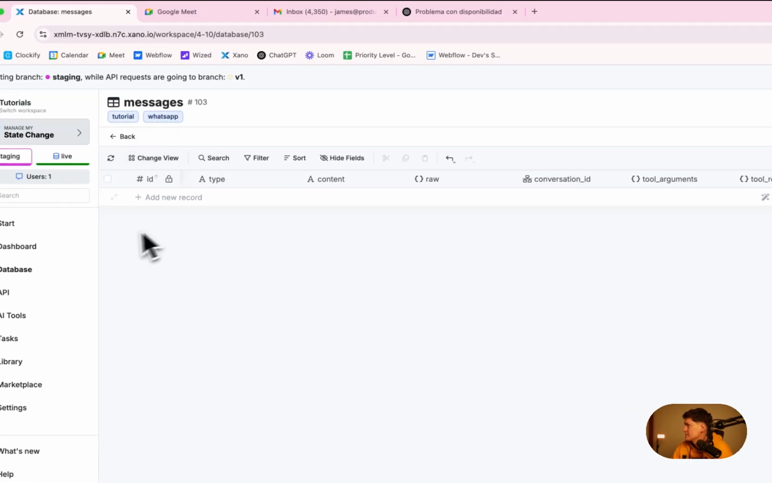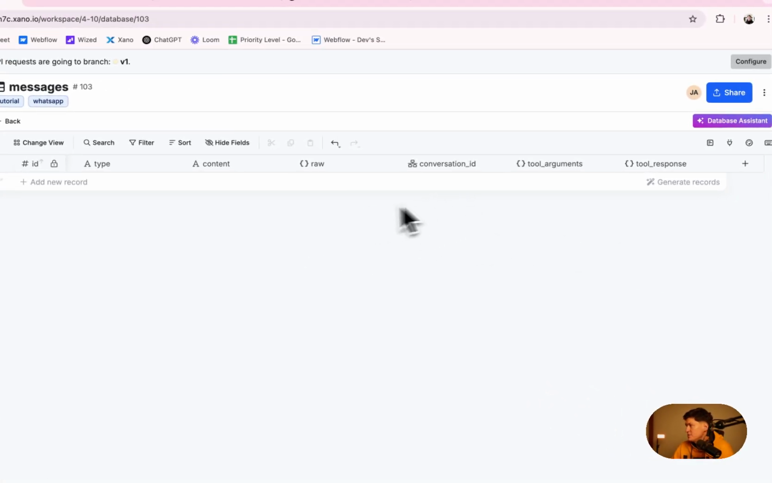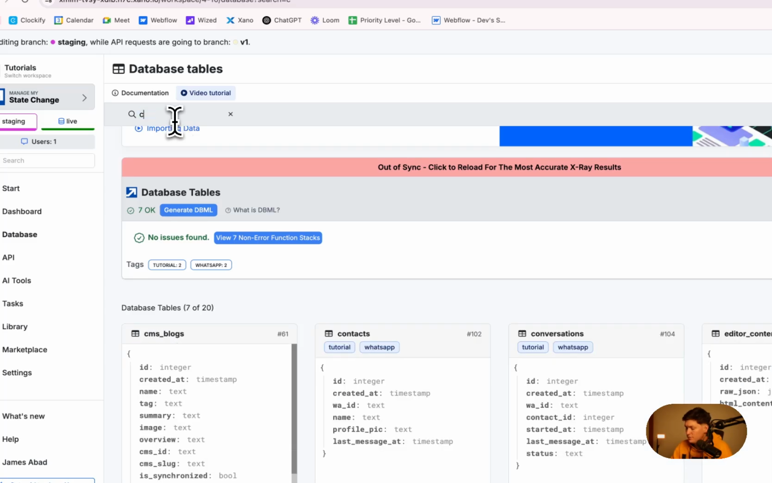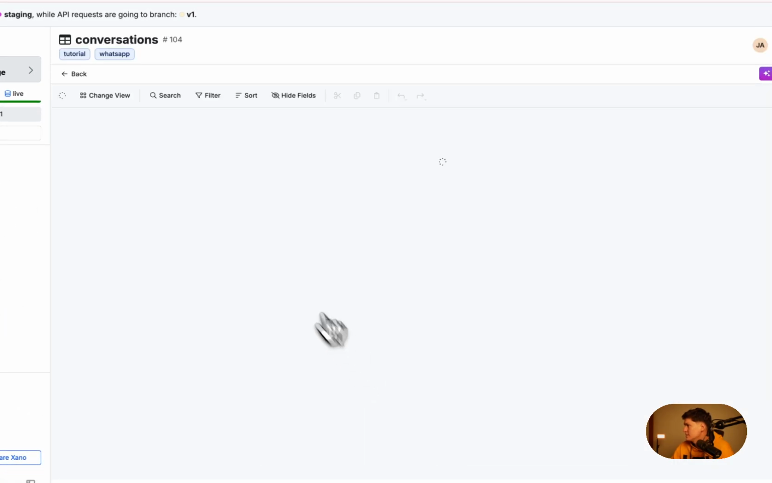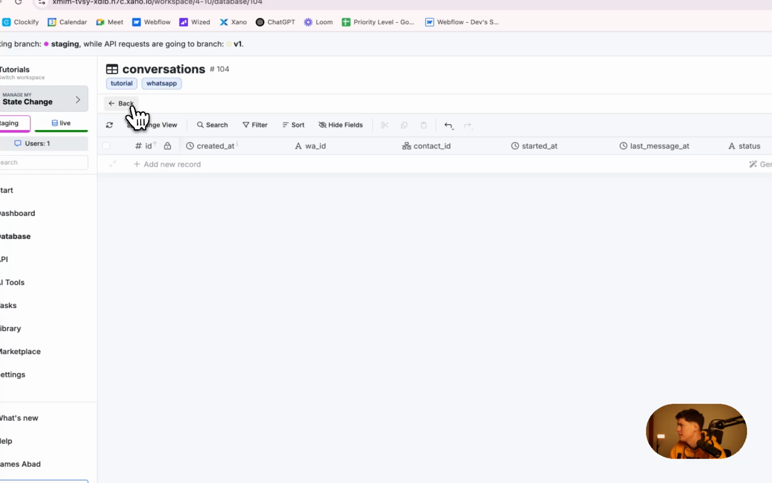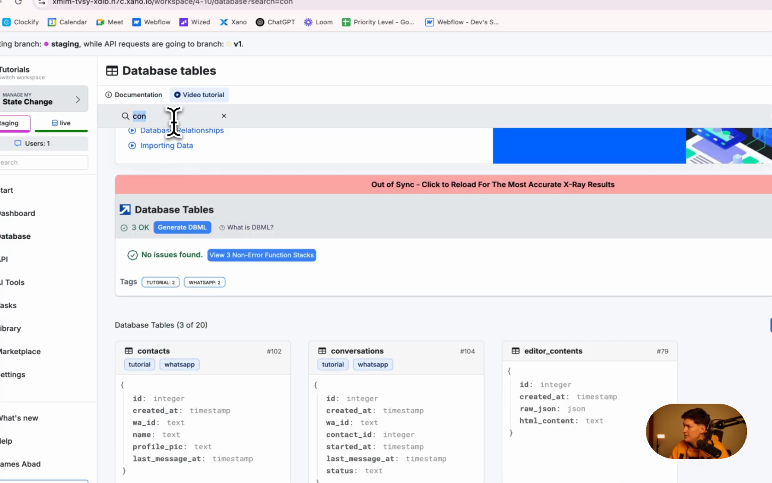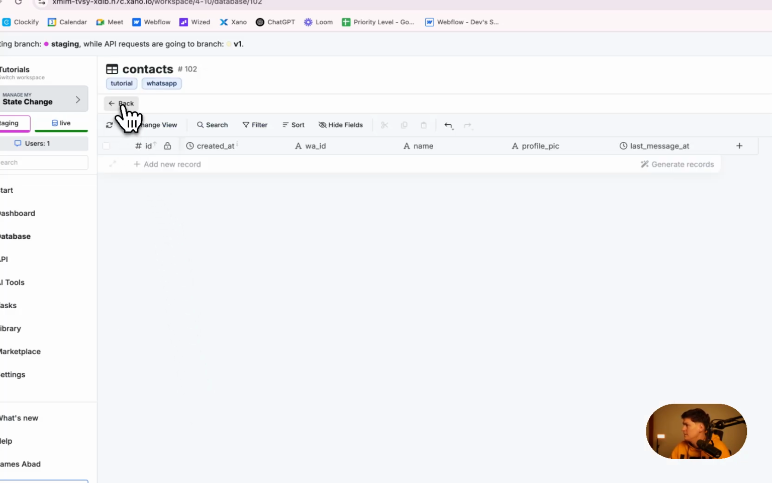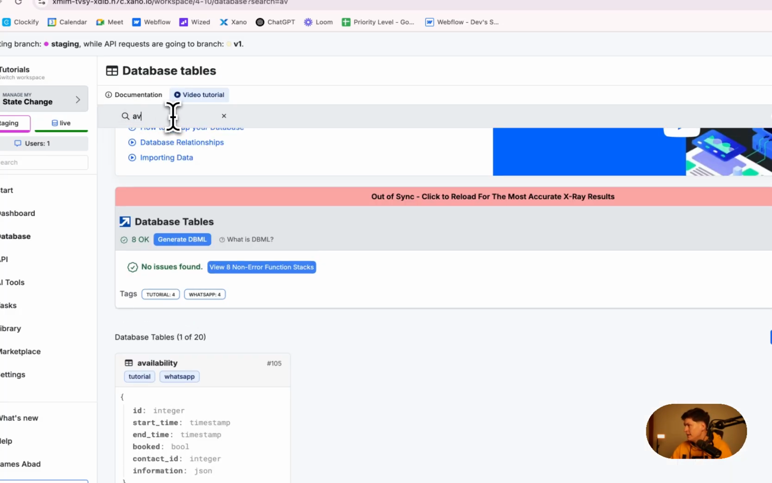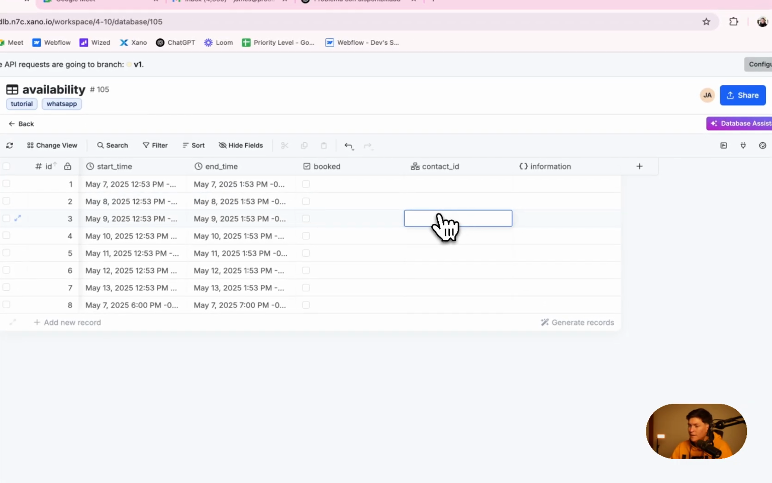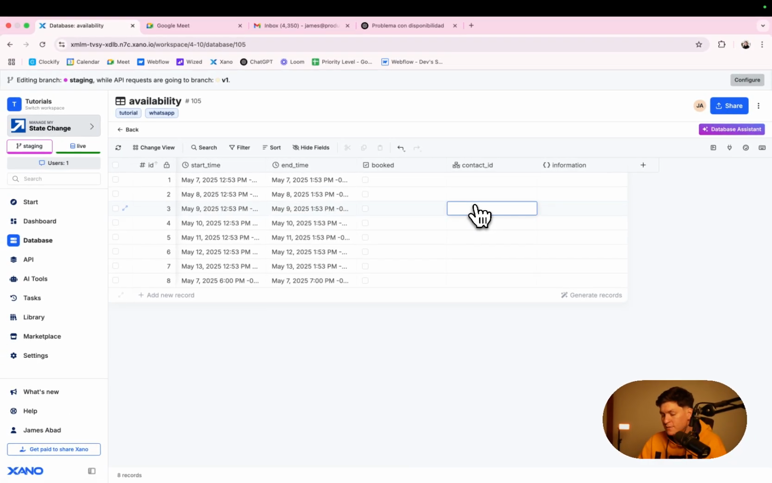First of all, we have a few tables. One of them is called messages, where we pretty much store the conversation history. We also have a table called conversation. It's a pretty basic table. We also have a few other tables: one called contacts, and a last one called availability. Now this is just a quick example. There could definitely be some changes in this simple database structure, but this is just to show you what you can do with MCPs.